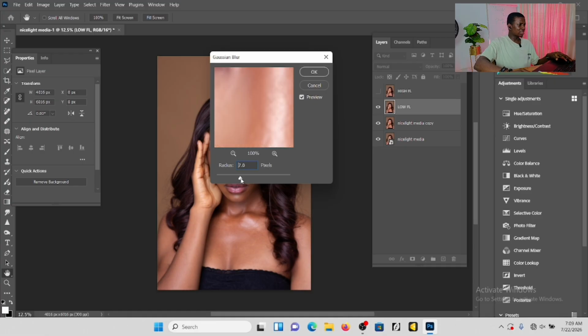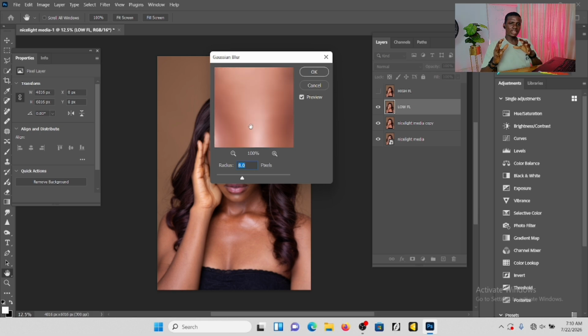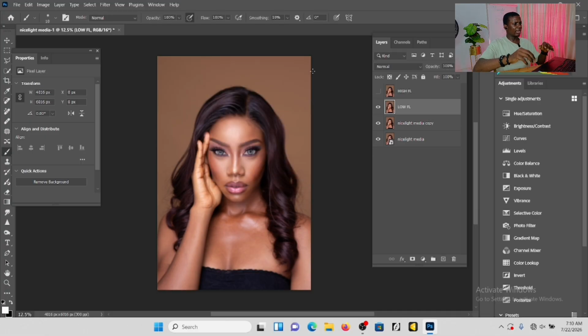Now we are going to take it up. 8 is okay because we are no longer seeing the texture anymore, but we are seeing the color. So we are going to leave it at 8. 8 is okay like this. Then now you turn on your high frequency layer.